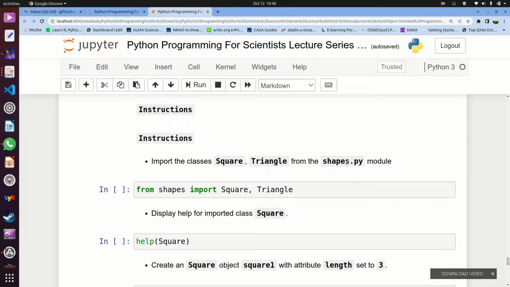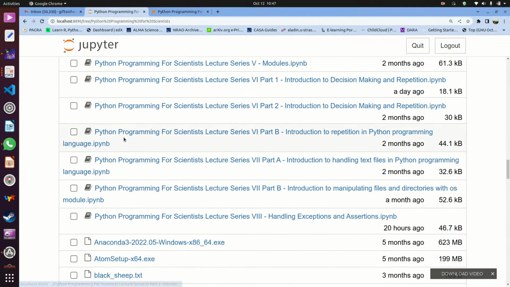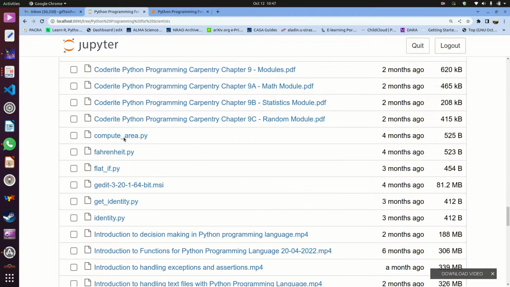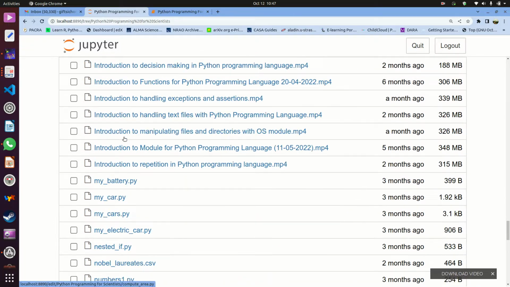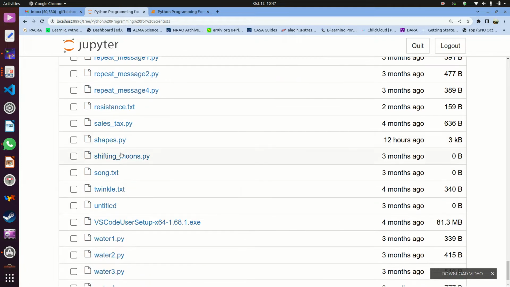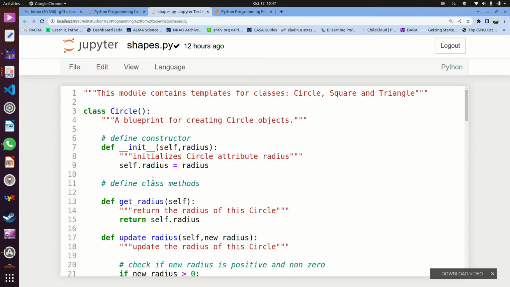So in this particular case, apart from the circle, I have on this computer a module called shapes.py, which contains a blueprint for creating a circle, which you have done. It contains also a blueprint for creating squares and also triangle objects. And I'm going to open that particular thing so that you can see how it looks. So somewhere on this computer, there is a file called shapes.py. I click on this file and I open it.